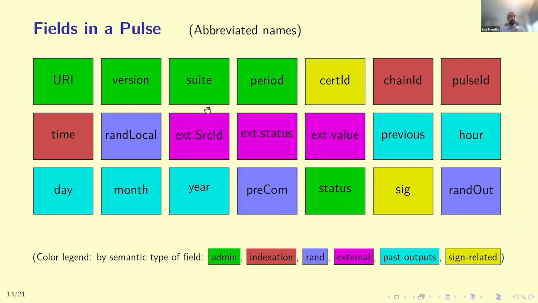We have some fields for external values where we can actually input values coming from outside. Those usually improve some of the freshness guarantees. And also because we are hash chaining the pulses, we have a number of output values from previous times, not only from the previous pulse, but also from 1 hour ago, 1 day ago, 1 month ago, and 1 year ago.